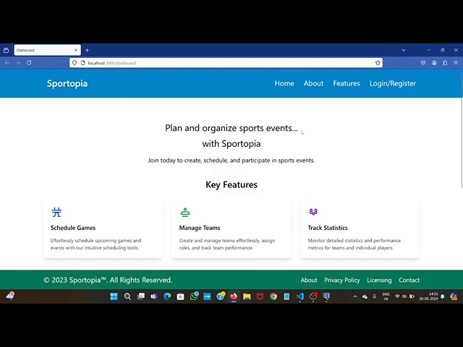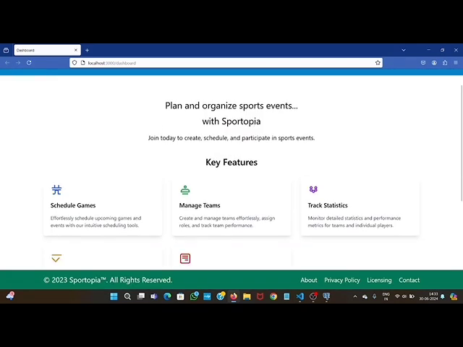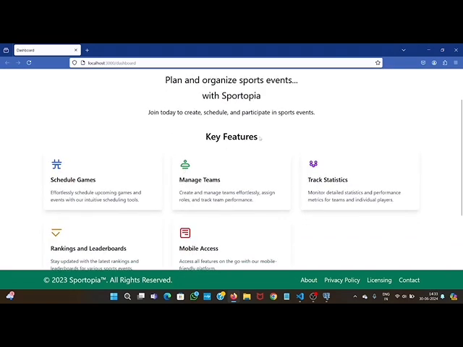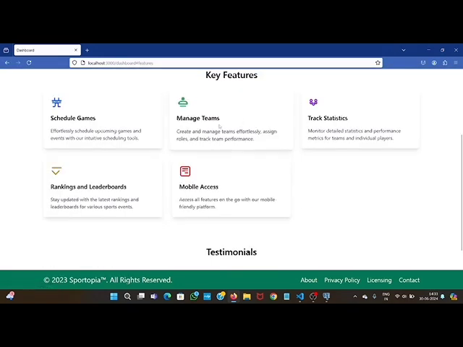By clicking on this, you can see this is my dashboard. In Sportopia, you can plan and organize sports events. Here, there are two personas in this project: the administrator, who manages available sports, and several players who create and join sports sessions.